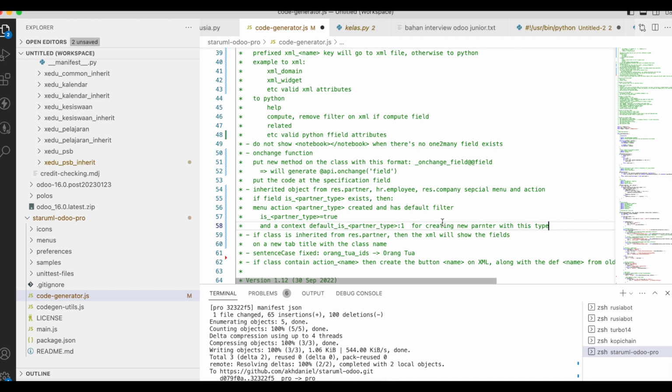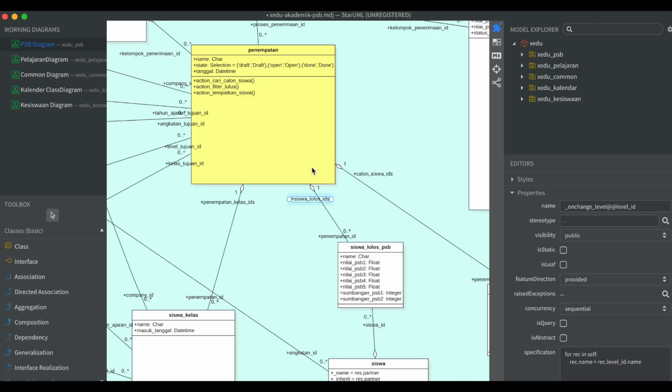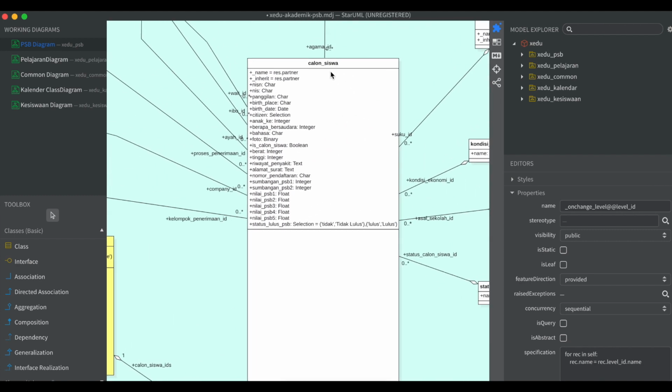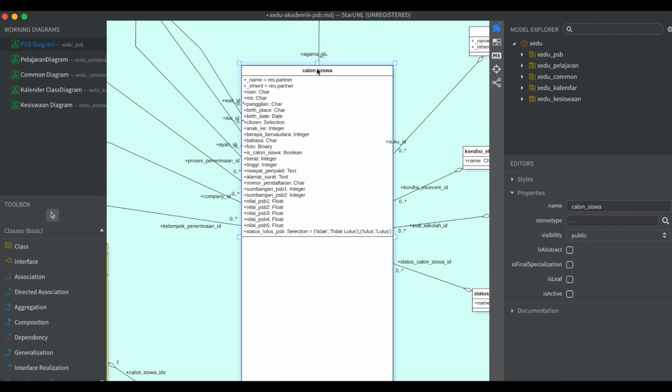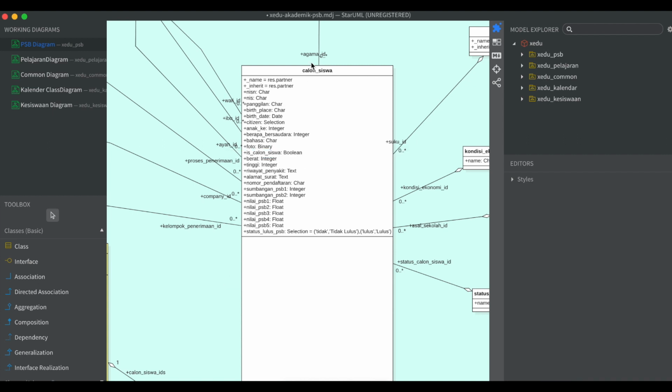All right, so let's check the example. This one is more of an example. This is an object that is inherited from res.partner, and then we have the is_calon_siswa field, which is a boolean type. So this is what I mean by a partner type. This one is a calon siswa type of a partner.